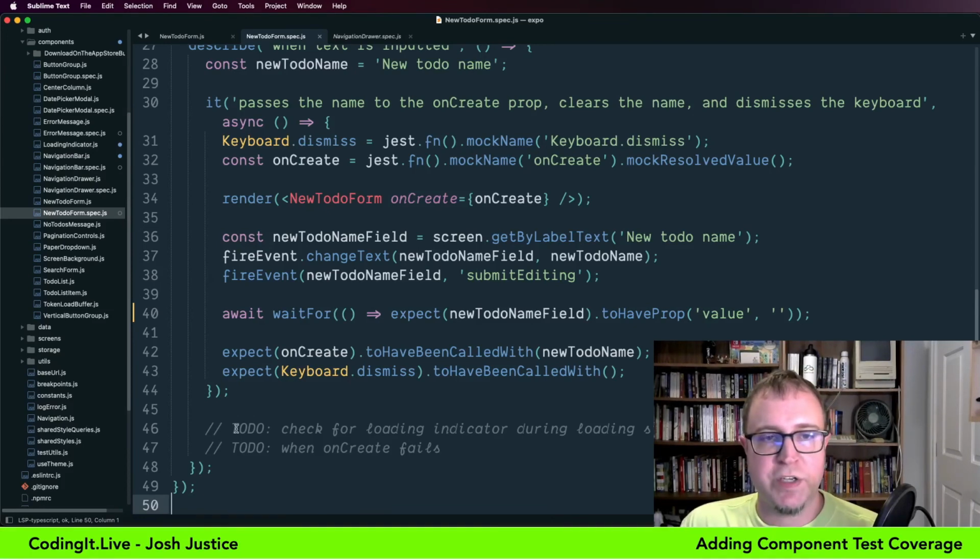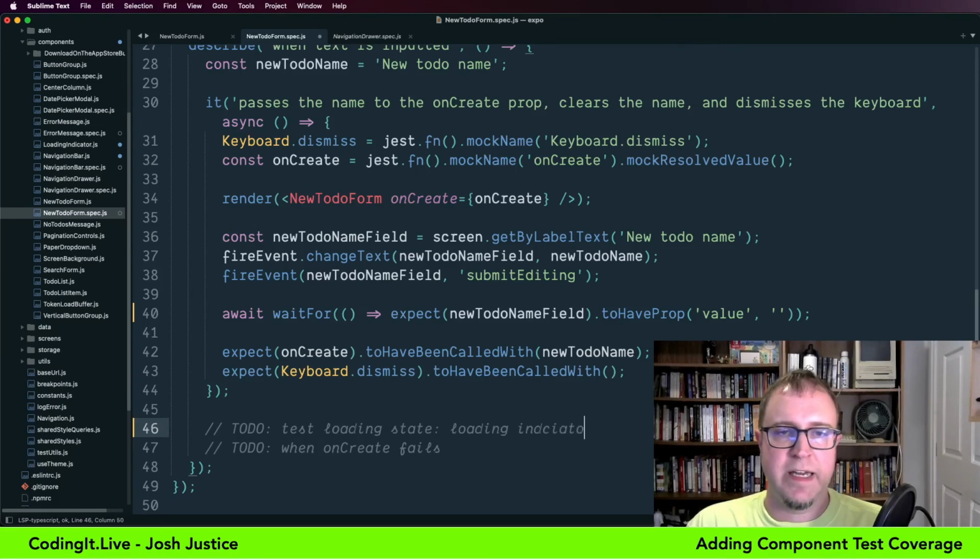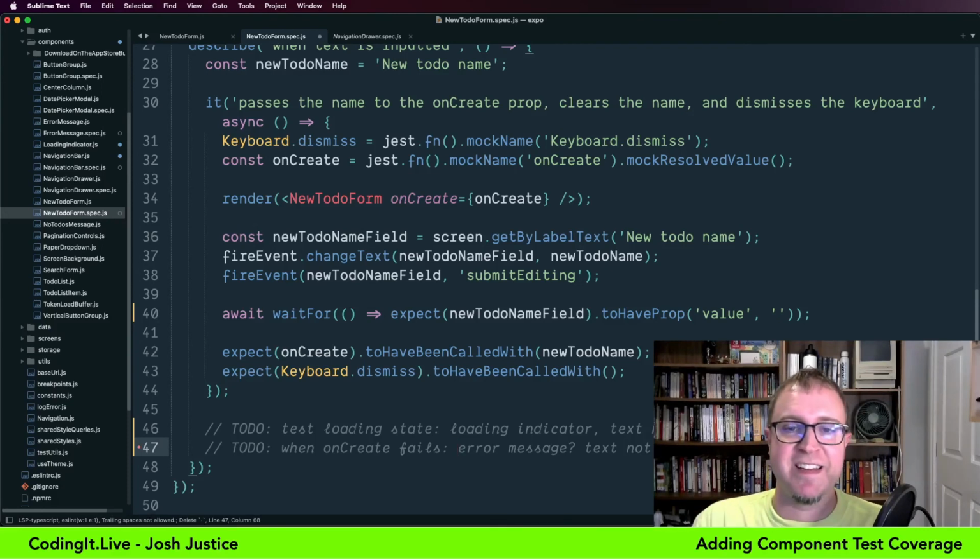So next time, we're going to check for the loading indicator during the loading state. And let's say it this way. Test loading state. Loading indicator. Text not cleared. Keyboard not dismissed. And when onCreate fails, error message. Text not cleared, because that's important. It's frustrating if you type in text, it errors out, and then the text is cleared. Keyboard not dismissed. I don't know if we want that dismissed or not. So I think we're adding extra coverage there. So that'll be fun to look into next time.